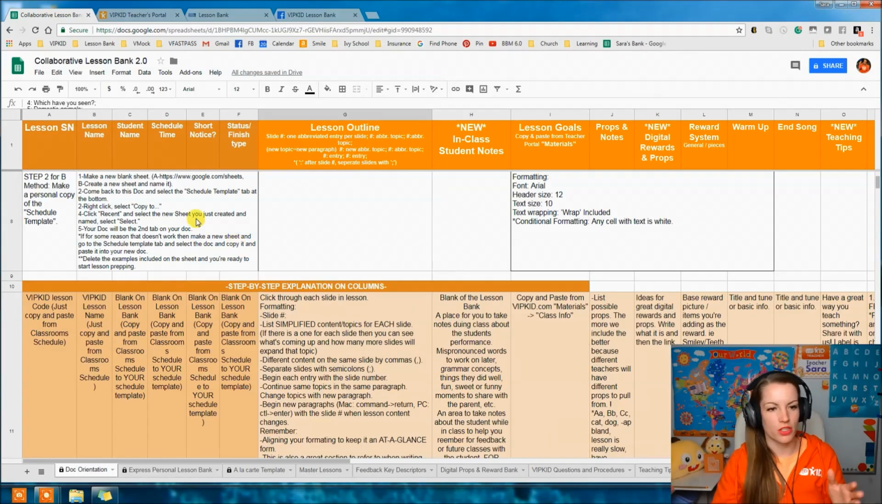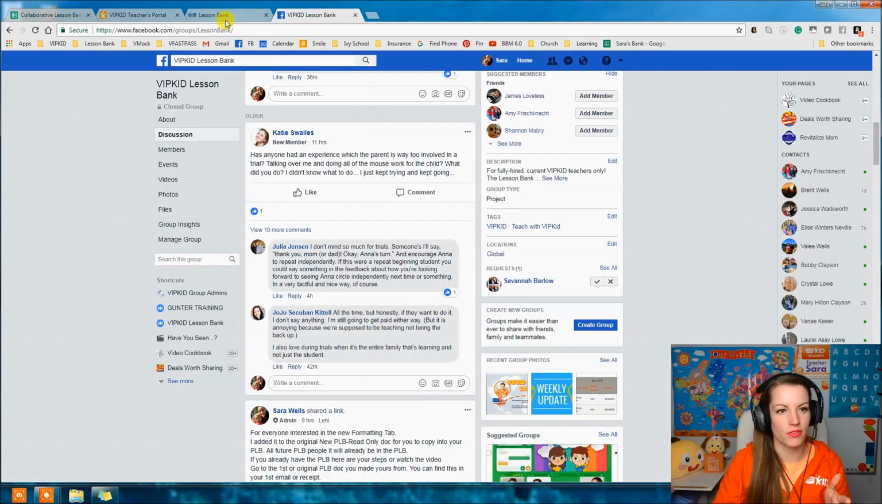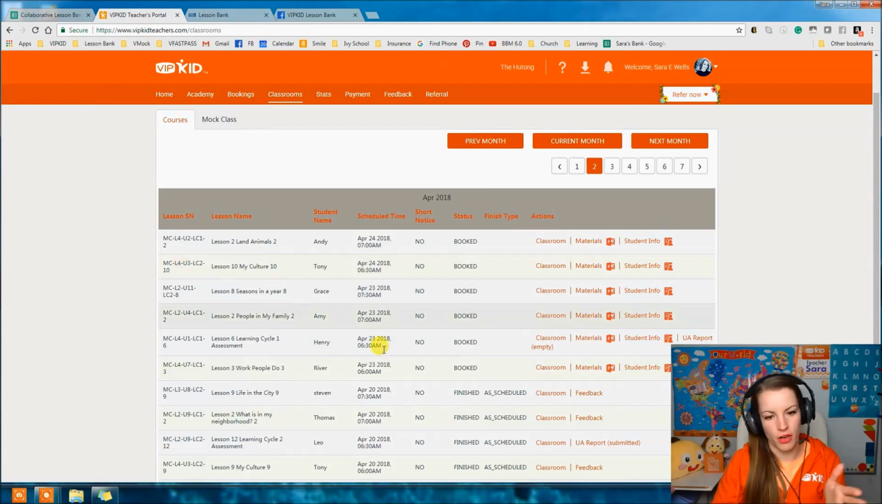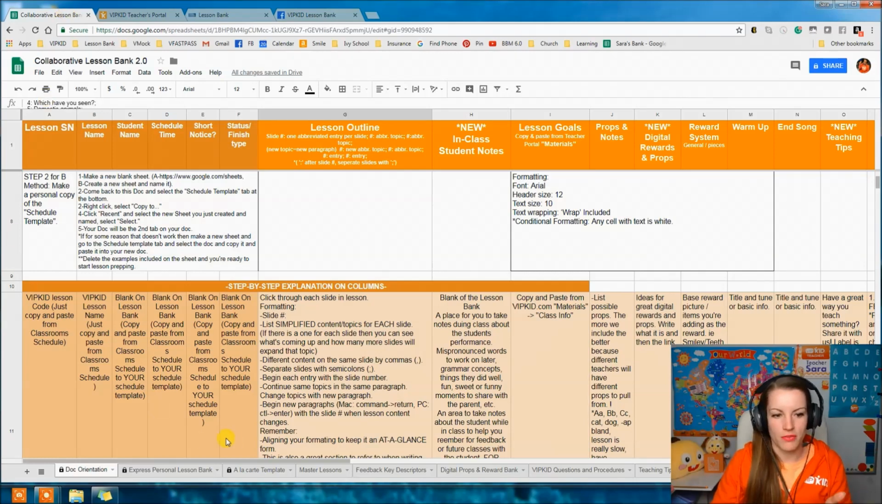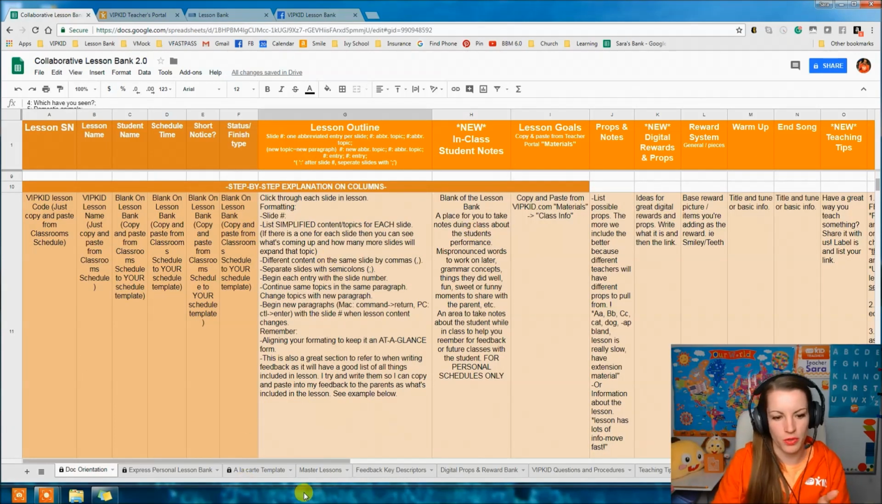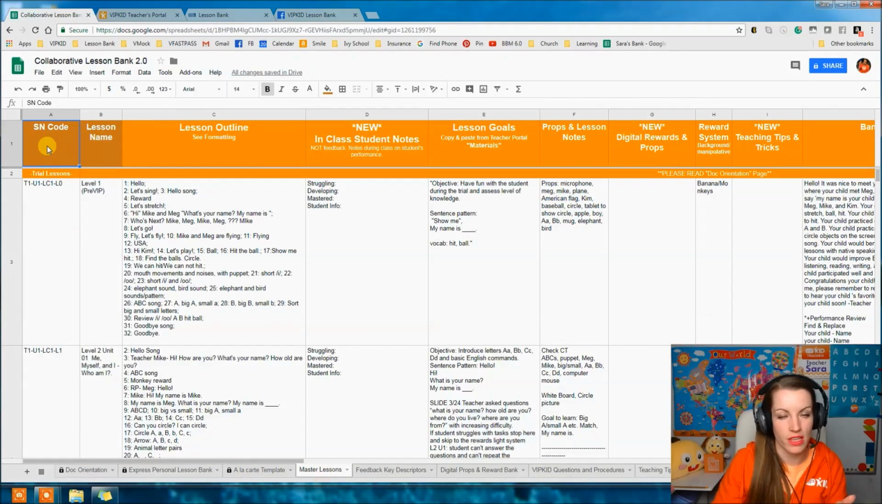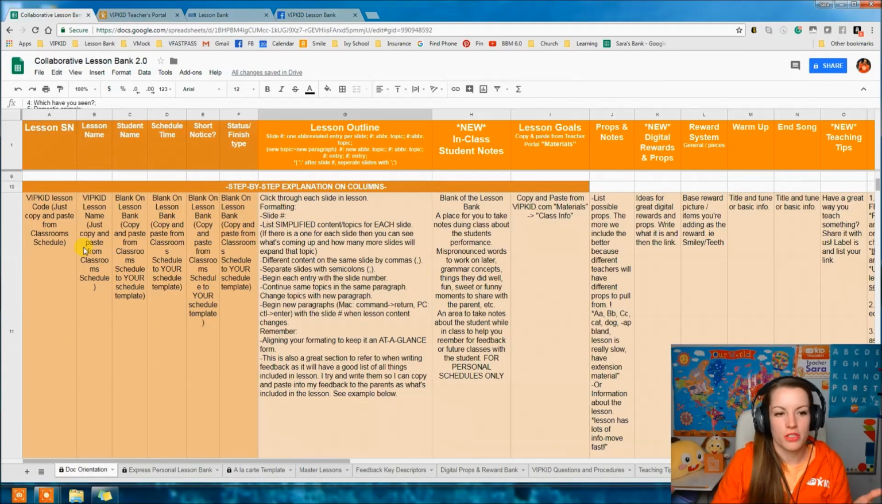So all of this dark orange, as you can see, is just the information that's copied over from the teacher portal on the VIPKID site. So we're not going to talk about that because that's just copy and pasted from the site into your personal lesson bank. So we're going to be talking about this bright orange. If you notice on the master lessons, we only have the SN code and the lesson name, but on your personal lesson bank, you'll enter all that information. So now we're going to talk about what's in this bright orange section.